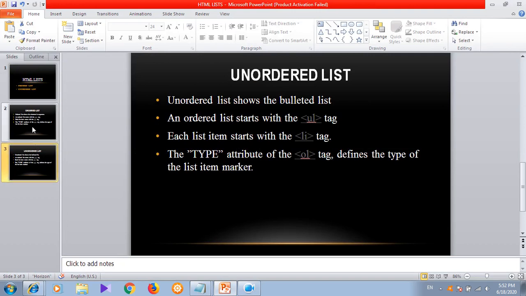So unordered list shows the bulleted list. So what do you mean by bulleted list? You can see here a circle. Yes, those are nothing but the bullets. Okay, so when we write an unordered list, we have to use the UL tag. What do you mean by UL tag? U for unordered and L for list.